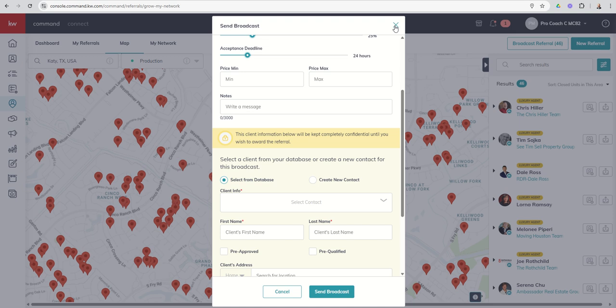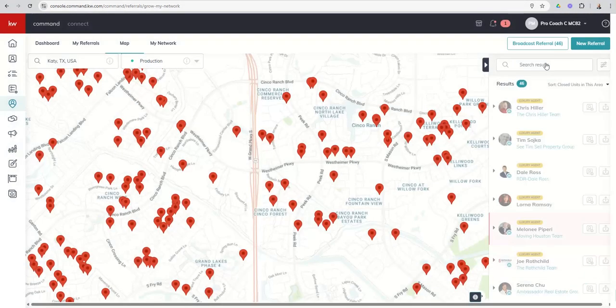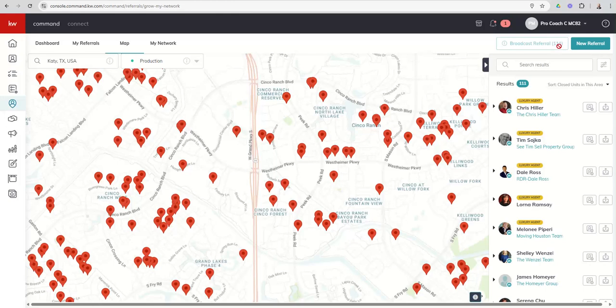Now, the limit is 100. So if you see this grayed out, I don't know if you noticed. Let's clear the filter. We had over 100 here, and I can't do a broadcast referral. So typically, if you're going to do a broadcast referral, you're most likely going to have to filter down the agents. Maybe you're down to 10, right?